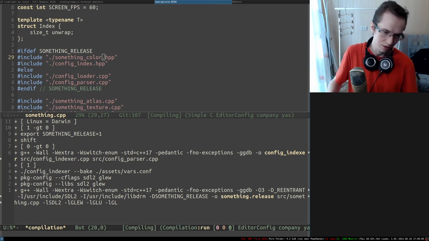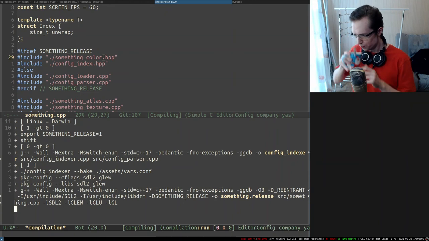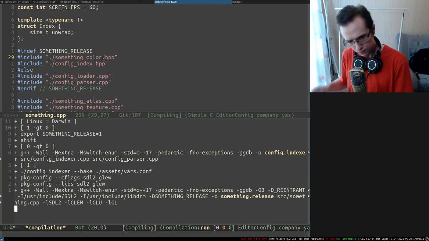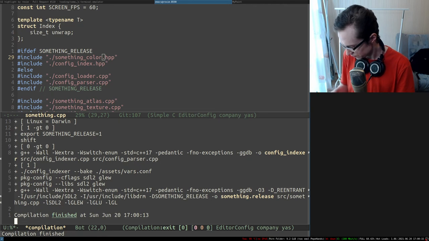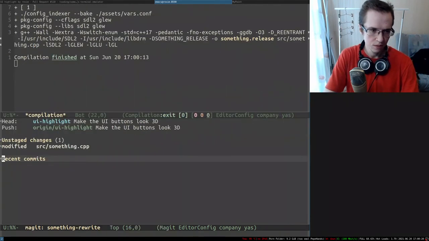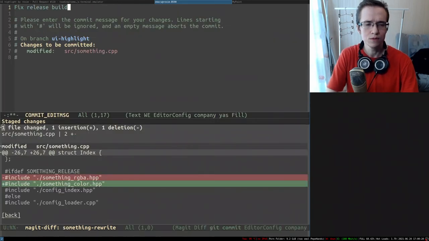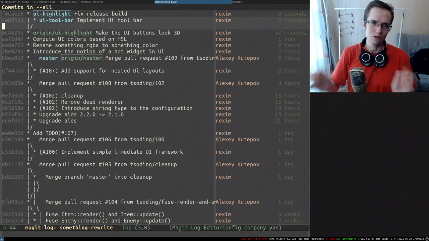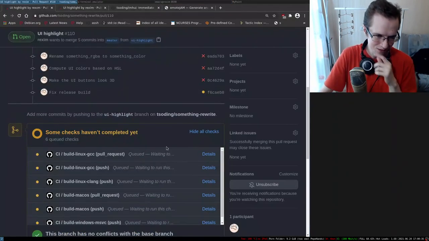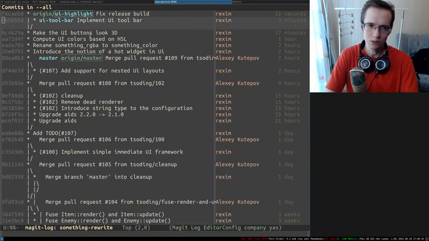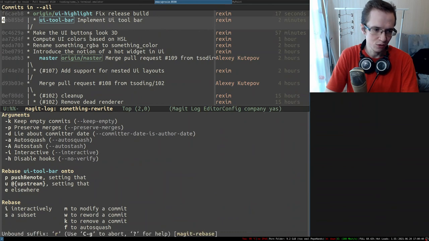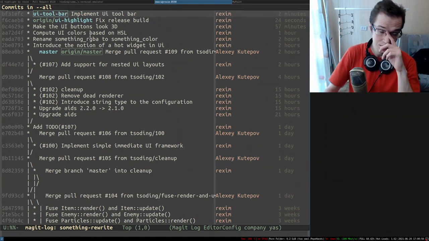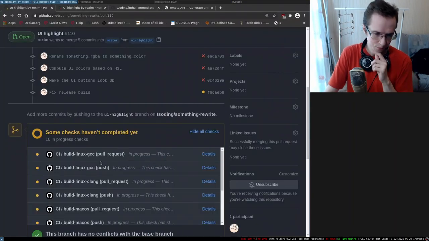Alrighty. Yeah, release actually takes a little bit of time. Okay, then. So, fix release build. So our Git history gets a little bit crazier now. Right, so it starts to diverge a little bit. But yeah, let's just wait for the rest of the things. We can always go to UI toolbar because we never actually pushed it, so it should be relatively straightforward to rebase it on top of the UI highlight. And that didn't even cause any merge conflict, so it's totally fine. Once we merge this thing, we're going to merge it on top, and it should be fine.